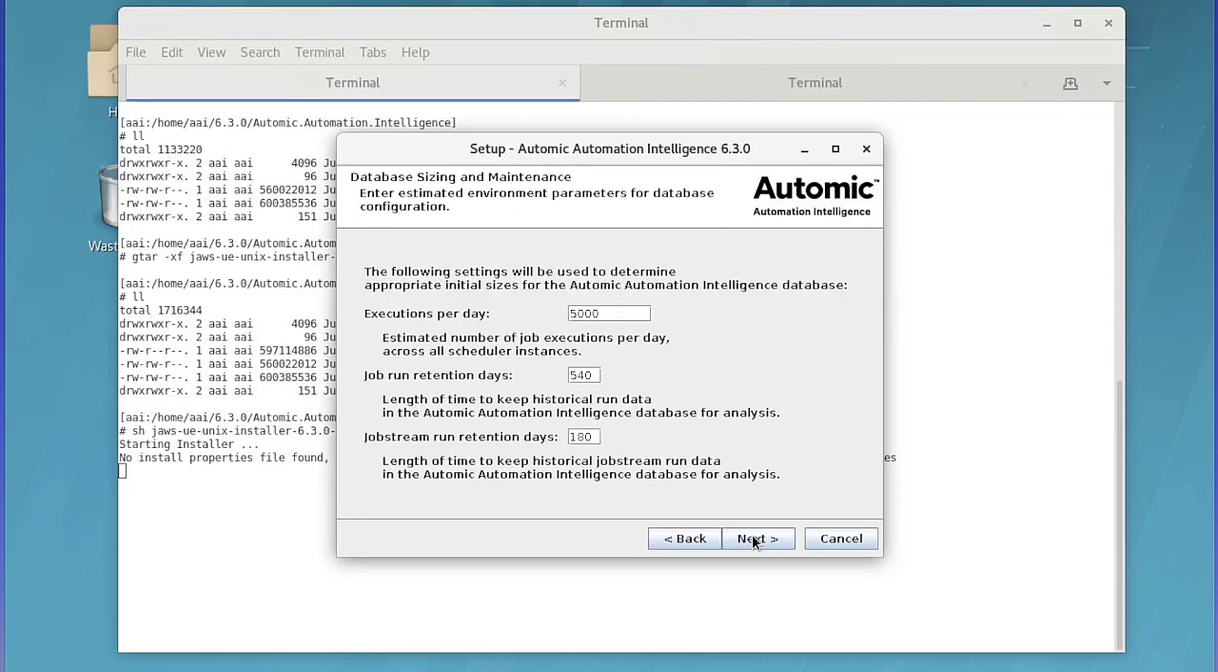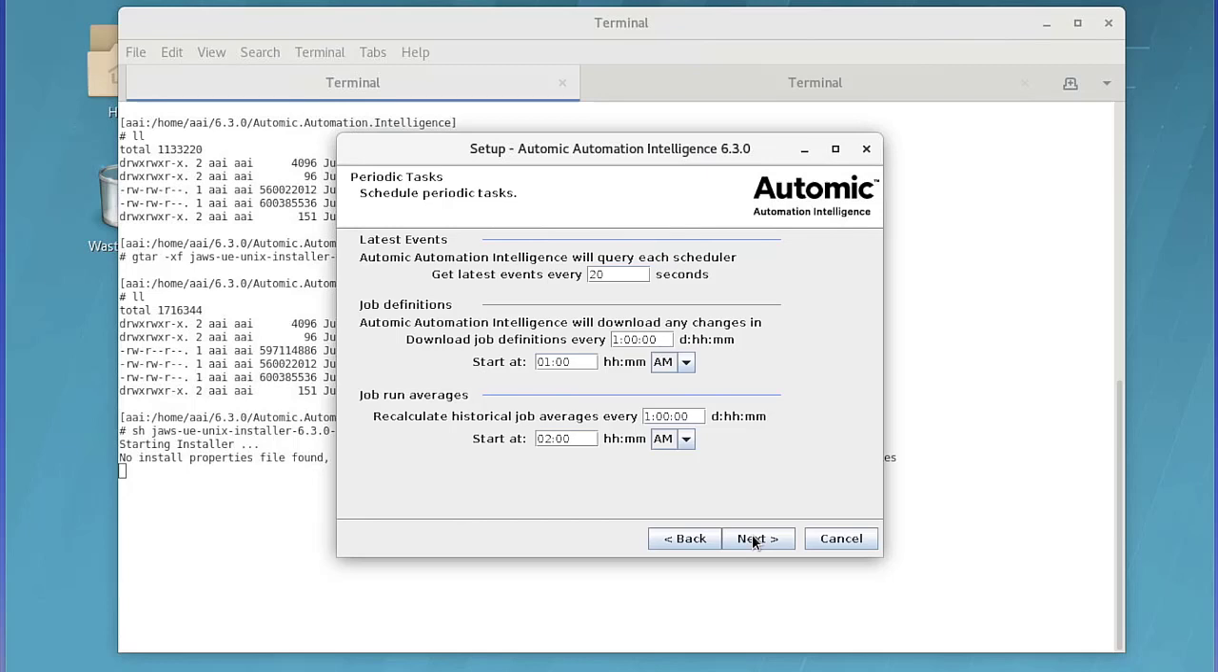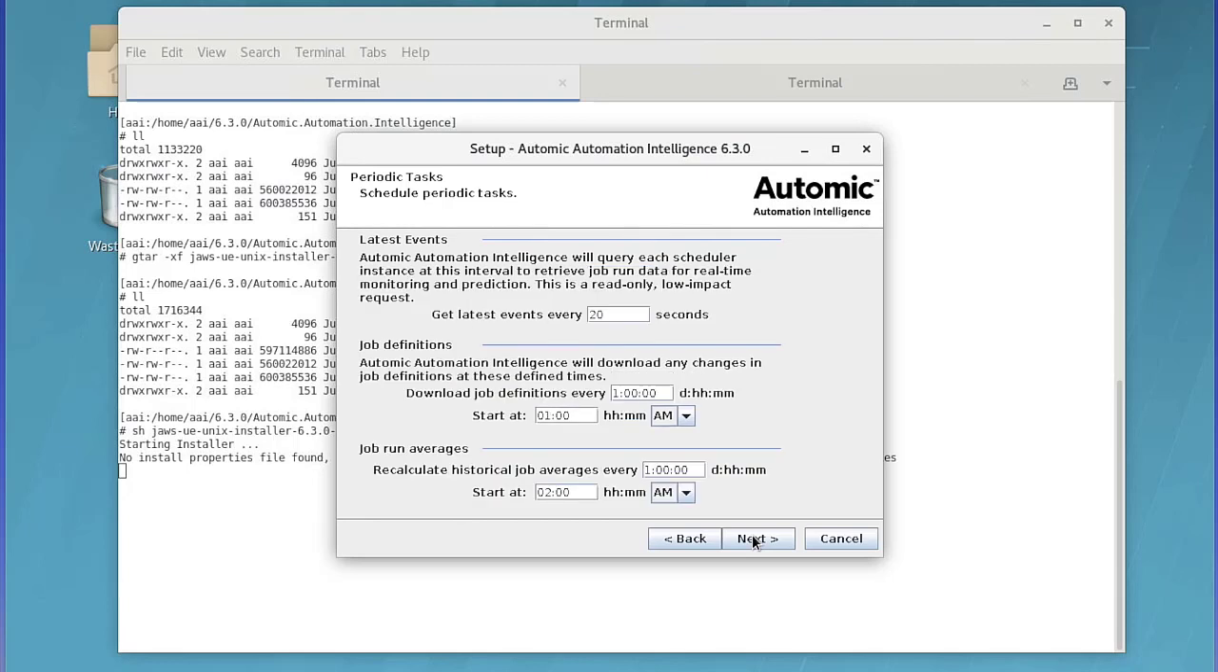The installer will write SQL to create the database. These questions will help to determine the initial database sizes. Then we provide the periodic task frequencies. These can always be changed later within the AAI configuration.